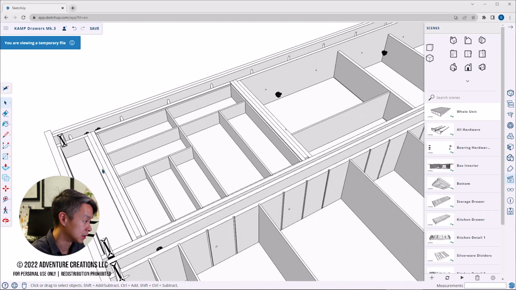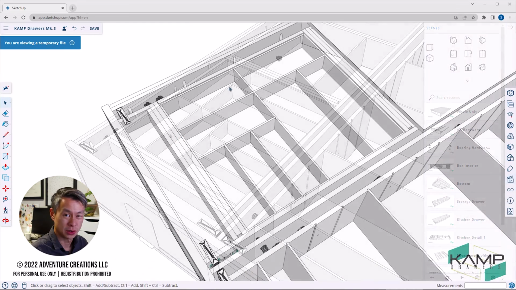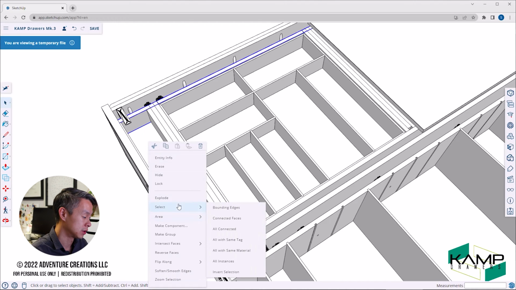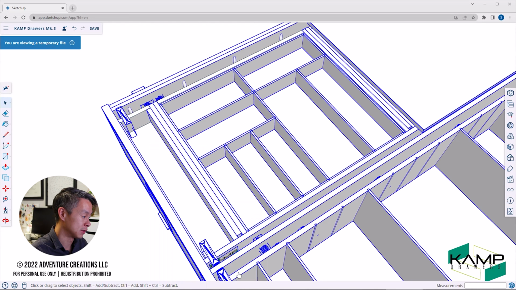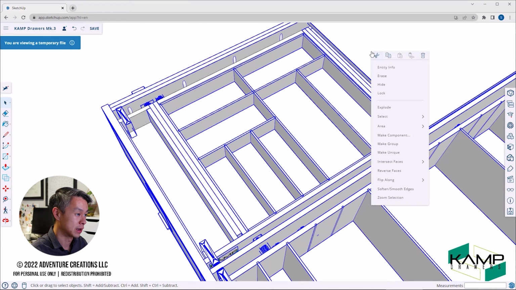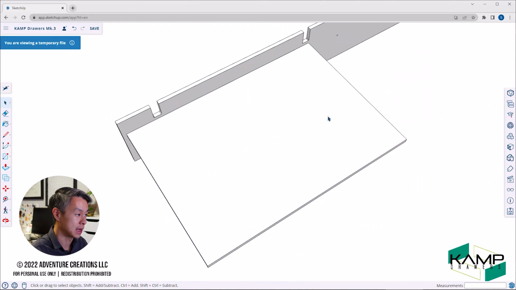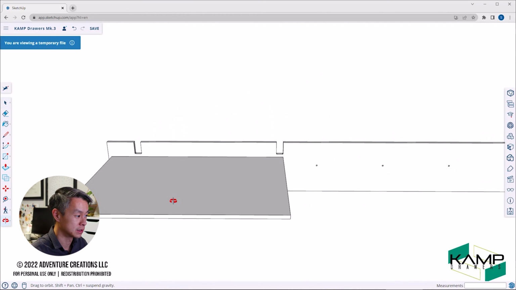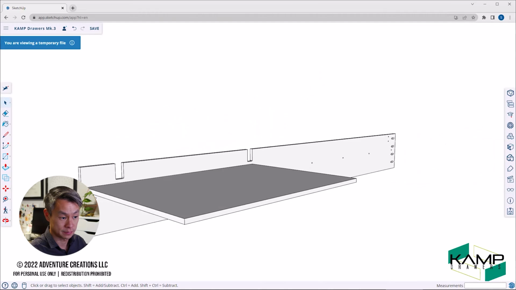Until you get somewhere you want to be. If you only want to look at one or a specific selection of things, then select those things, right click, go to select, and invert selection. This will highlight everything else in the model, and you can go ahead and right click anything else and hide that. So boom, now you're just looking at the things that you selected, isolated.